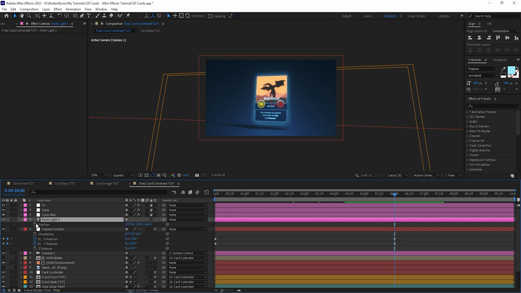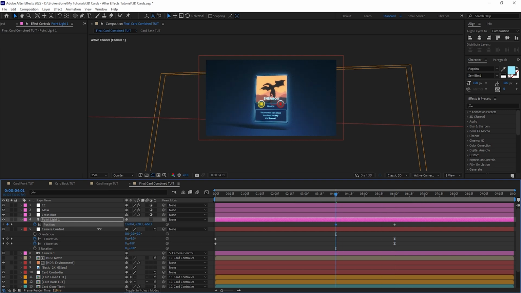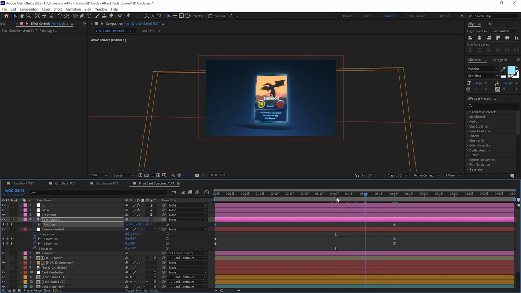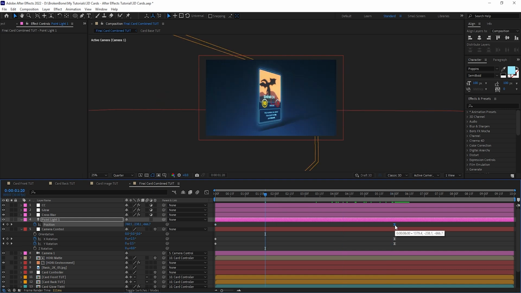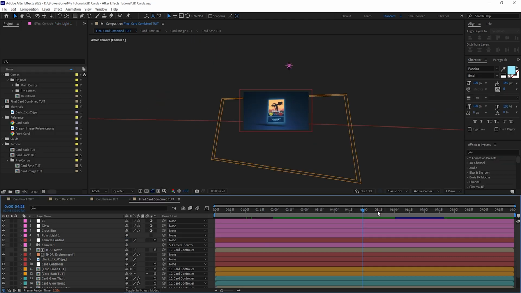So let's hit P on the point light, set a keyframe for the position, and let's say it's at this point all the way at the end here, but at the beginning, we can maybe move it to the other side. So click and hold on the X value, and then hold down Shift to go a bit faster on it. And then we'll move this over as this is playing. You can see the shadow changes as well. And then hit F9 on that to easy ease it.